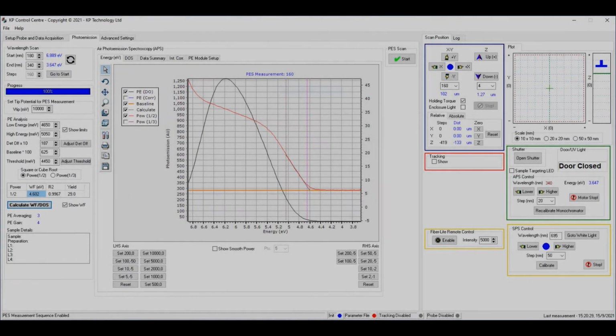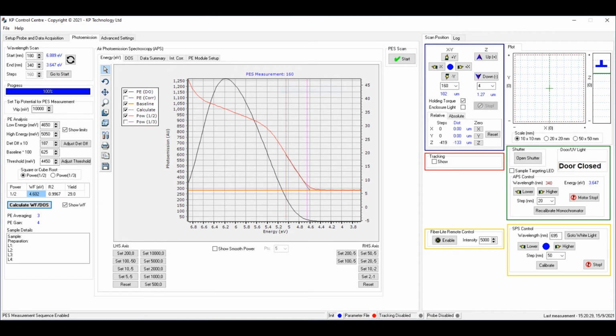Once the measurement finishes, you can save the data. Then the measurement can be processed. The black plot is read from the left-hand axis and is the raw, uncorrected photoemission data. The x-axis is the energy in electron volts. The baseline of the data is shown in orange and represents the noise floor of the photoemission.